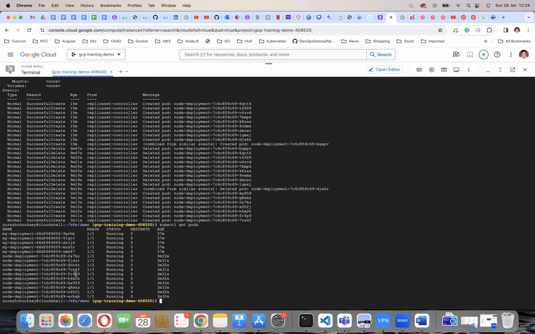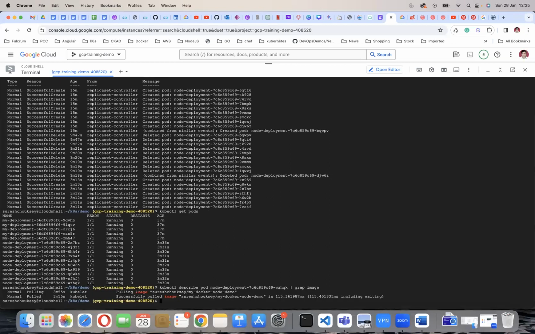Now everything is clear. Now we can check this one, describe pod, and grep image. Okay, done.